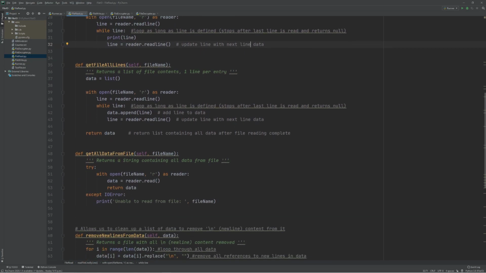Awesome. How about get file all lines? This is going to return a list of file contents, one line per entry in this list. So you'll see I return at the end some data. That's a list that I generated at the start. But while I'm running this loop, I'm appending line by line to the data that gets returned. This could be really useful for snagging data from a file and storing it in your program to be processed or printed or manipulated or encoded later.